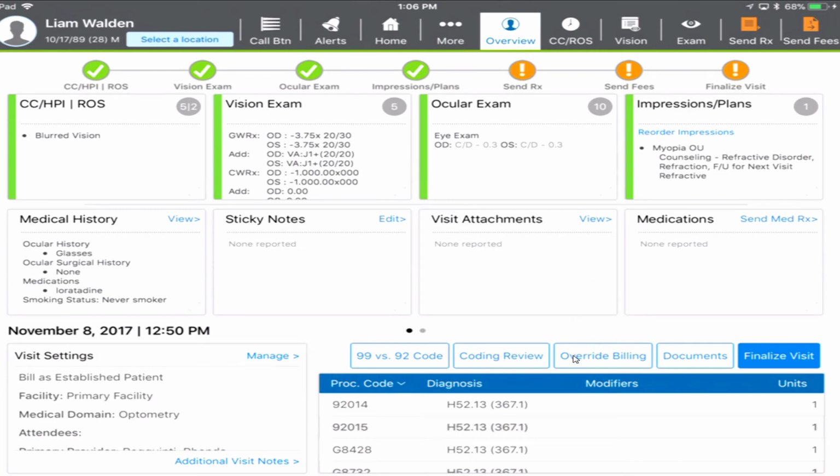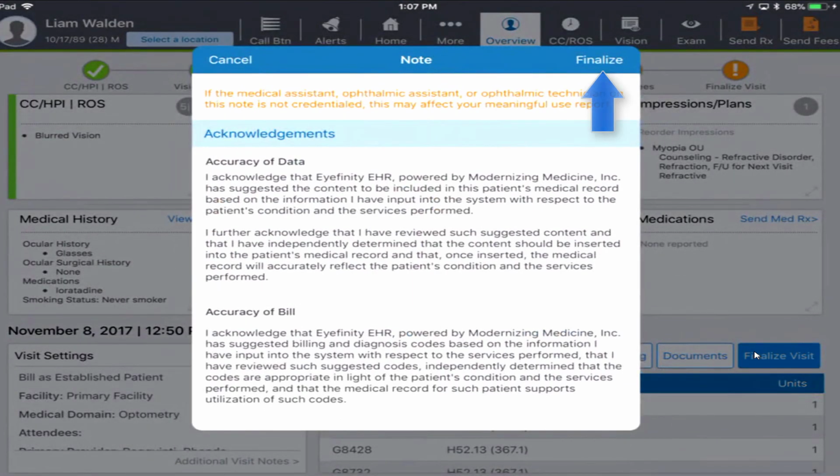If I'm not quite ready to finalize the visit, I can send the RXs and send the charges, and that will send them over to the practice management. When you're finalizing, those will automatically go for you, so we'll go ahead and choose to finalize our visit and then finalize the note.